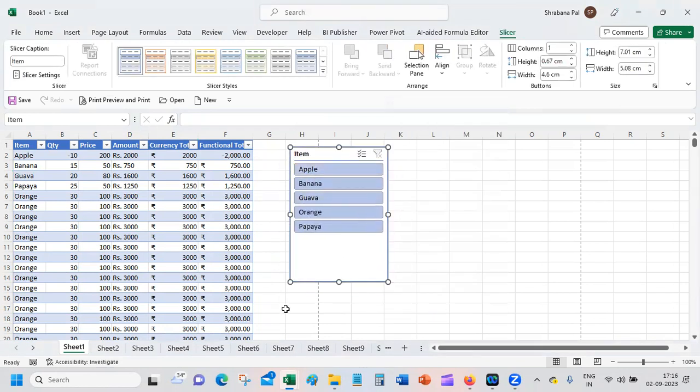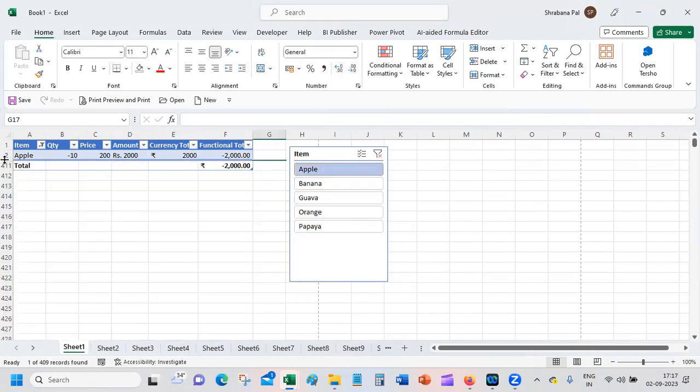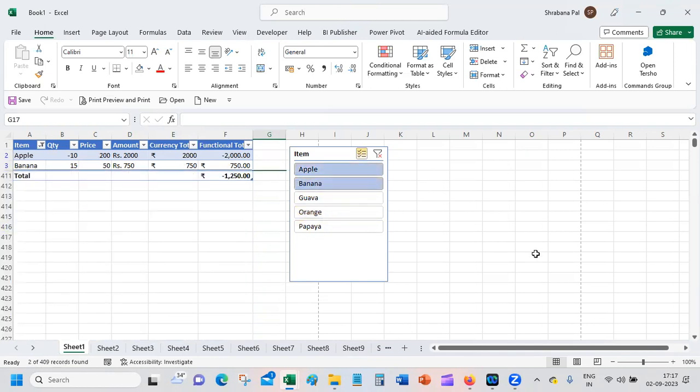Now see, how does this work? Suppose I want to see apple, I click on apple, and I will get the value of apple. I want banana also, I'll get banana. I want orange, I'll get all the oranges. Suppose I want multiple values, then I'll click apple, click banana, and untick orange. So apple and banana both will come. Clear, everyone? And see, the total is like that, minus 2000 plus 750 minus 1250, also in the total at the bottom line.